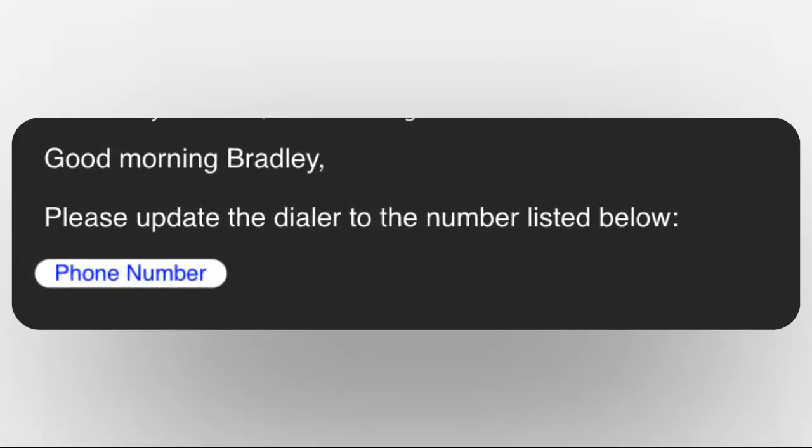Now, here's another one. Please update the dialer to the phone number listed below. So in this situation, there is what's called a power dialer or an auto dialer in Salesforce. And what it does is you can take a list of phone numbers and automatically dial through them. So say you have a report of 100 phone numbers. Well, a power dialer, like Dial Source in this instance, can actually dial through those numbers one by one.